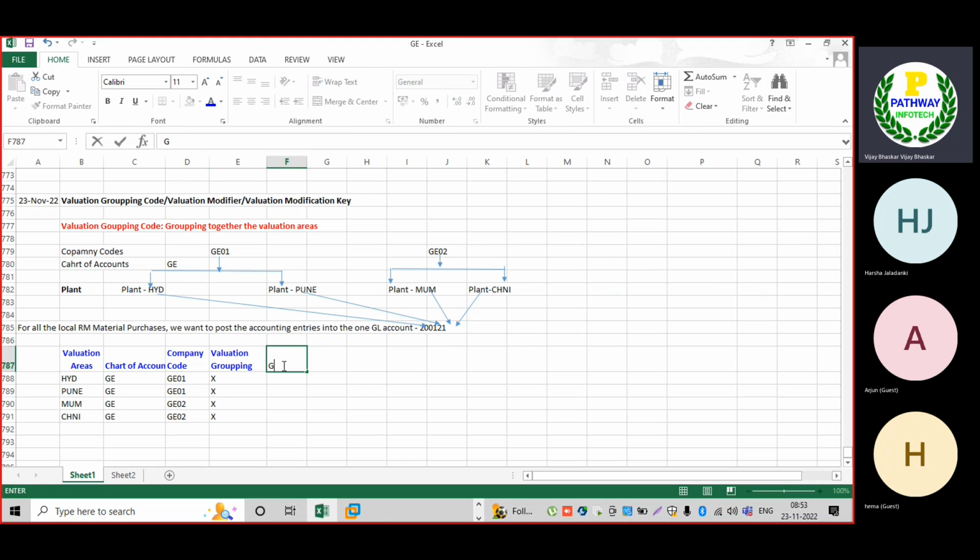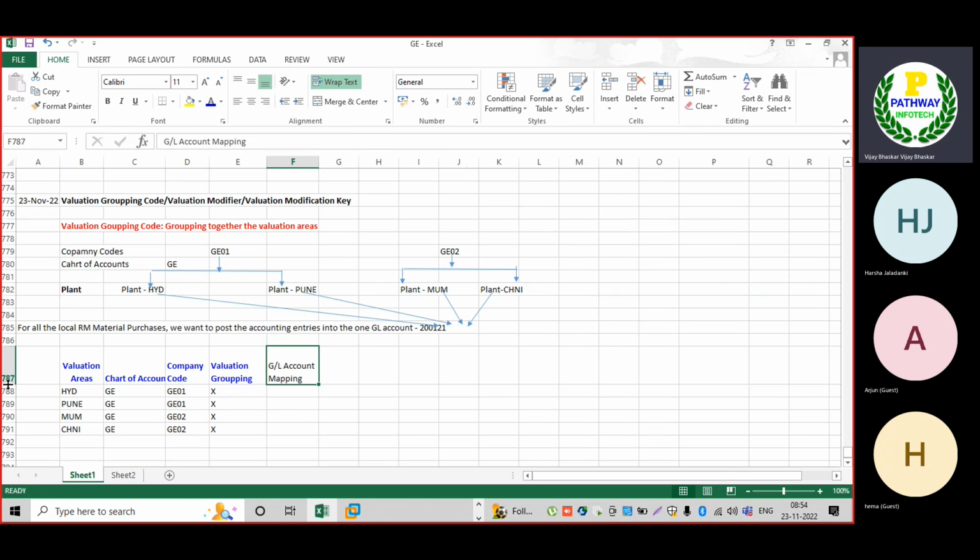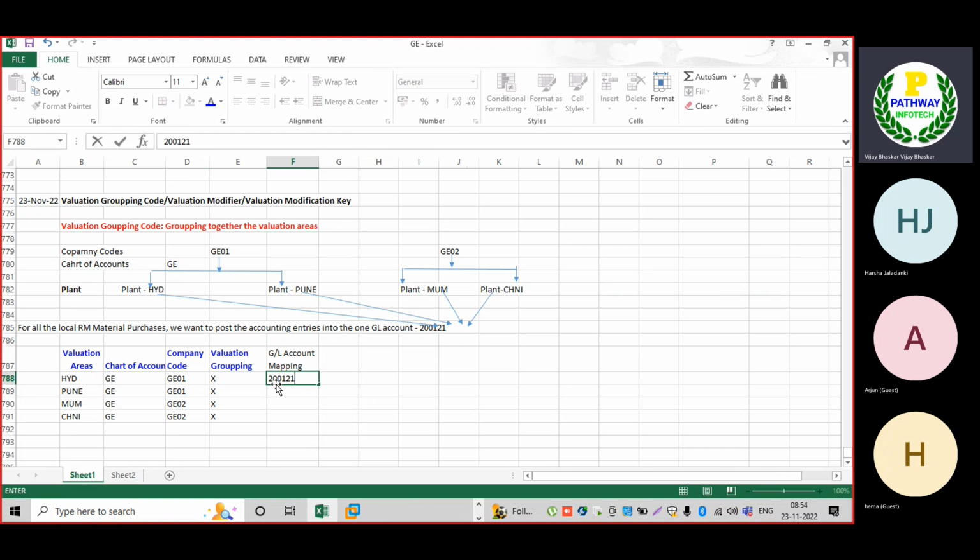Here you need to understand GL account mapping. This is important. The same GL account, which we are going to use here, is the 200121 that I have explained. The same GL account will be assigned here. In order to avoid the same GL account multiple times, we have a concept called the valuation grouping code. No need to map this GL account.